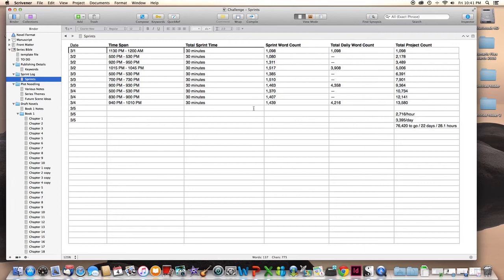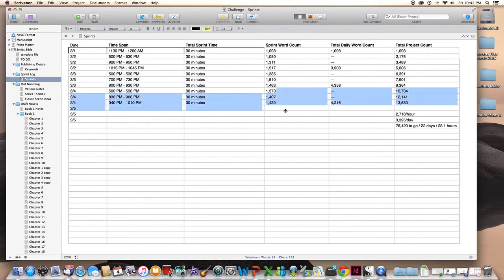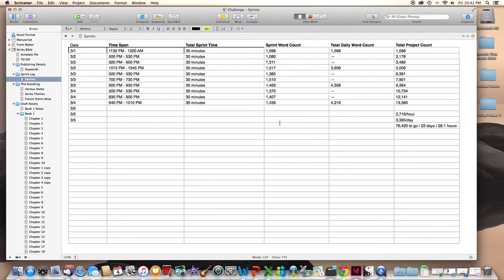Hour and a half in today. You can see the word sprints right on average, pretty much with the other days. 1,300, 1,400 words a sprint. 42:16 today, and we are at 13,580 for the project so far. That's after 4 days. How can I complain about that?